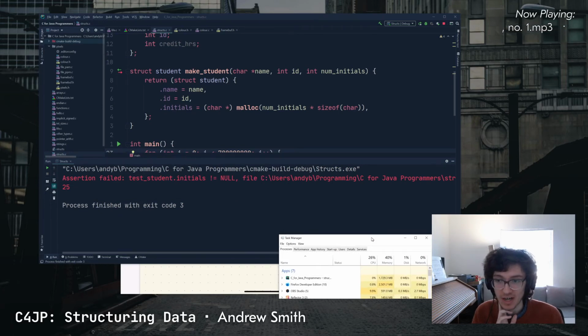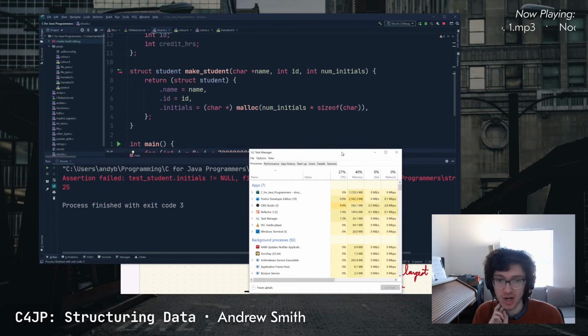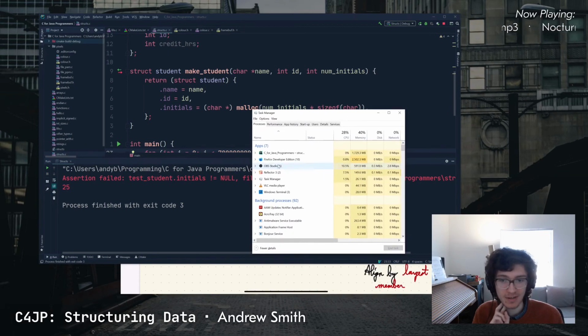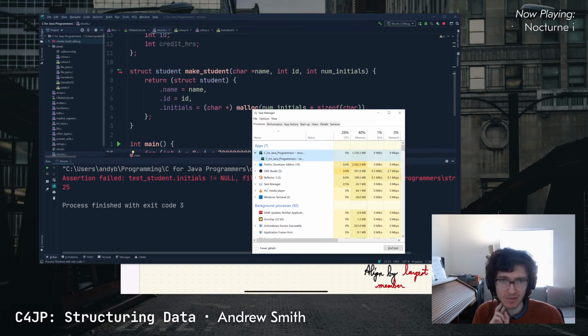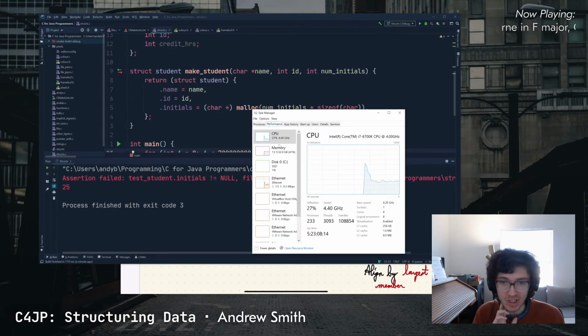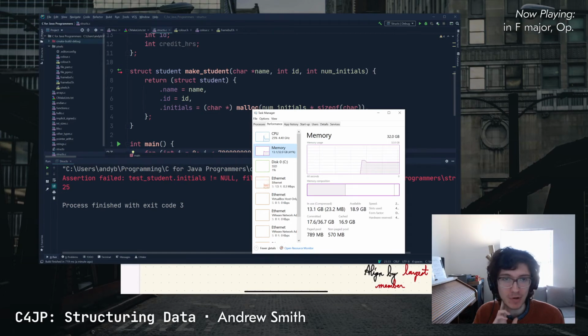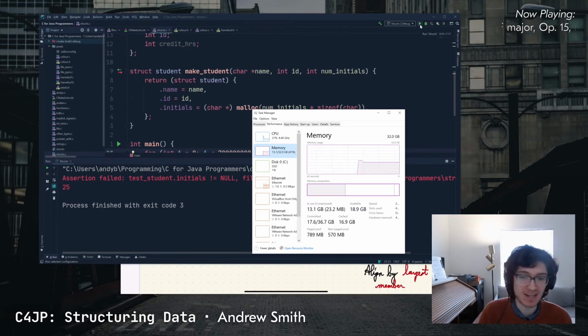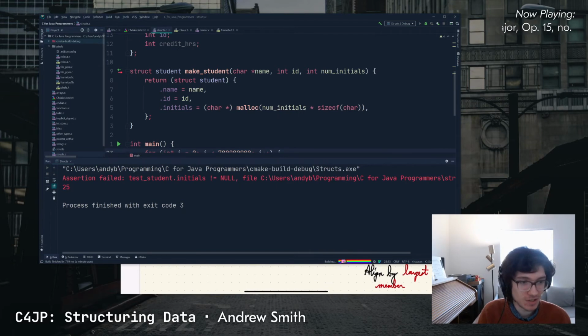Oh, that's interesting. Assertion failed. Test student.initials is non-null. Ooh, something happened. Okay, let's run it again and see what happens as we run this program. More specifically, I'm going to jump over to this tab called memory and look at the memory usage on my system. So let's run the program.